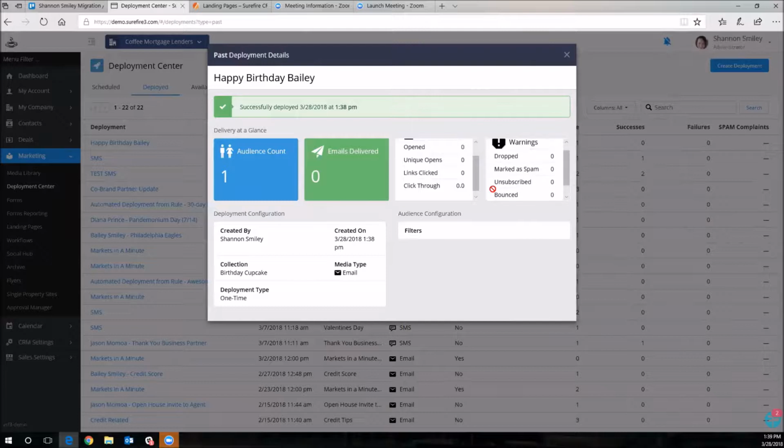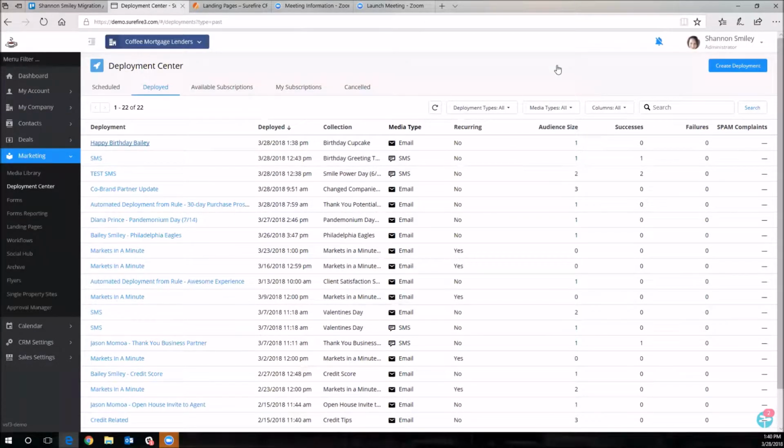And if you happen to have any material that might have been marked as spam by an email provider, or if the client unsubscribed, it will show there, or even if it's bounced, it'll show there. And then you can see who created it, what the collection was, and all of that other information, which is really nice. More in-depth reporting than what was before.